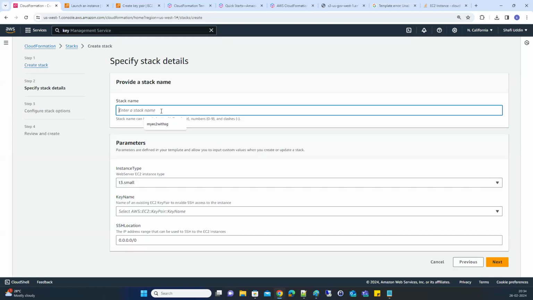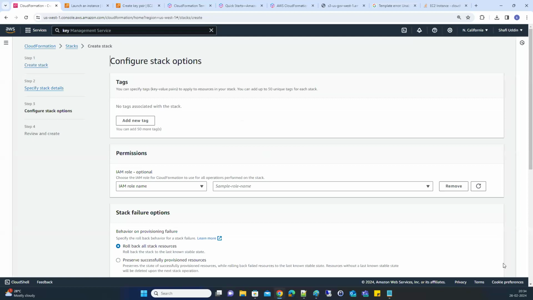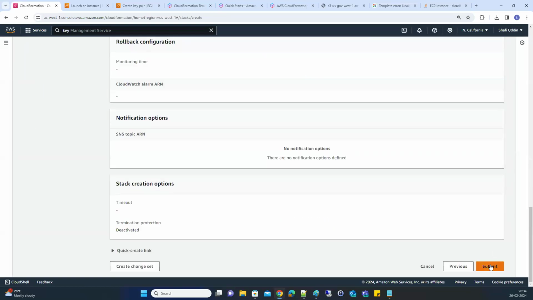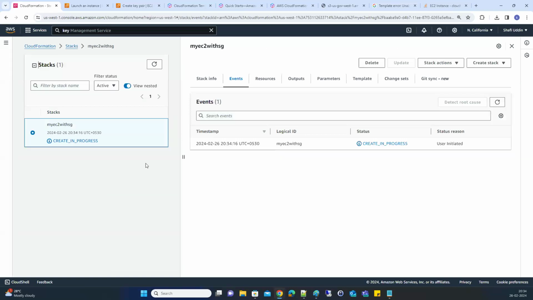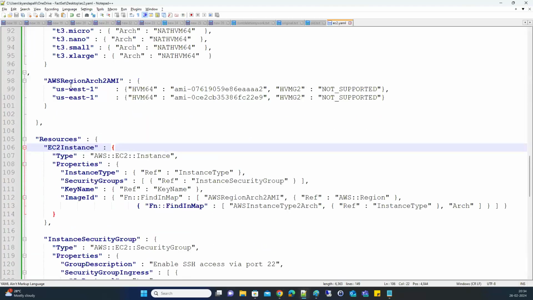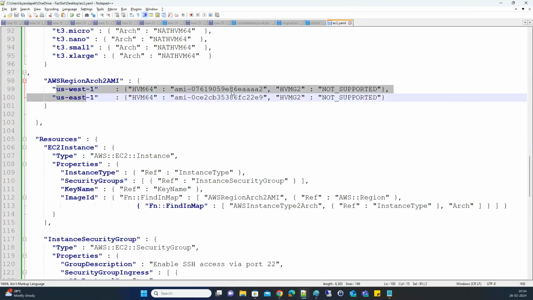It is getting the details from my EC2 with security group. I will go with the existing key pair, t3.small. Let me go next, next, submit. So the creation is in progress. The change I made was just editing the file, and I'm in US East where it should be created.